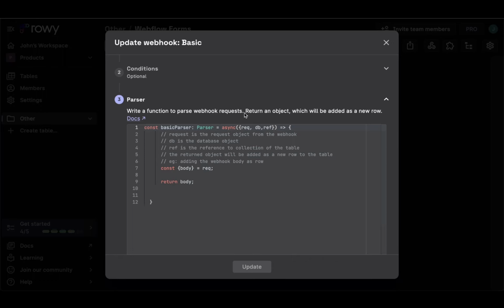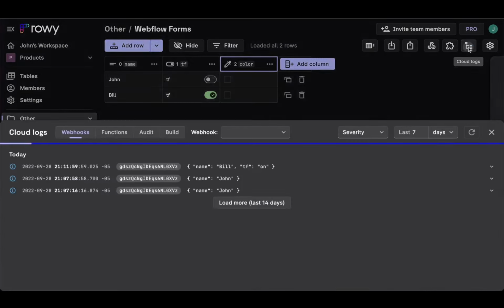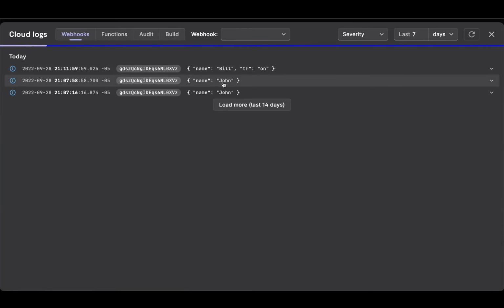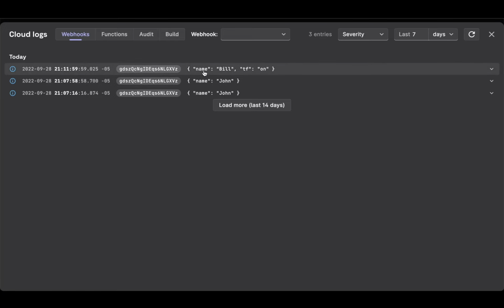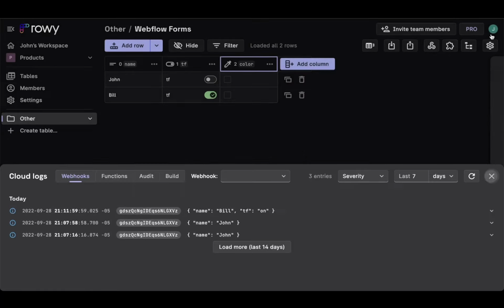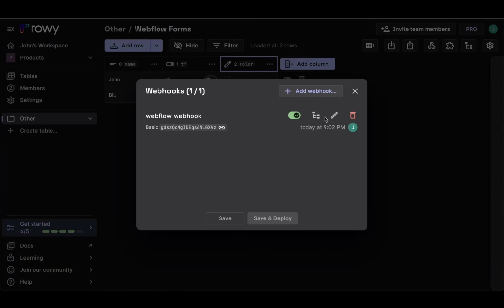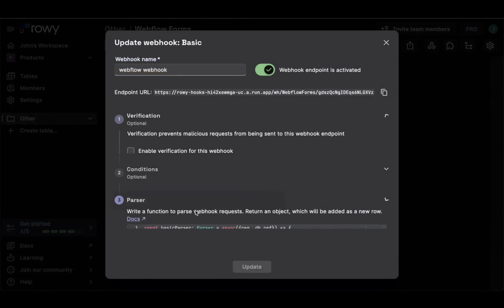And so if you can see here, this returns an object which will be added as a new row. So here, we're putting our body inside this object right here. And the body is what we looked at over in our logs right here. Let's just look at it because this is good to see here. So this is our body right here. Right? And so this is the row that's added. And this row has a name property and a TF property. That makes sense, right?